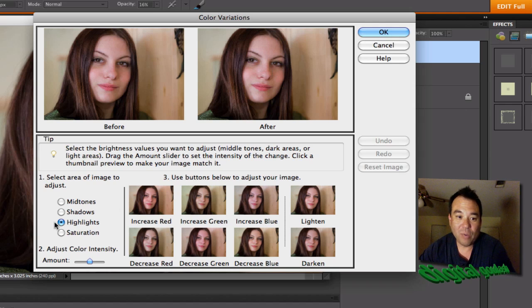Now what I want to do is take the highlights. Since we're mainly dealing with highlights, I am going to click on highlights, not the midtones or shadows. We're going to change the highlights. And then I'm going to give her a red highlight. So in order to do that, I'm going to increase the red. And as you can see, the whole picture is getting red.